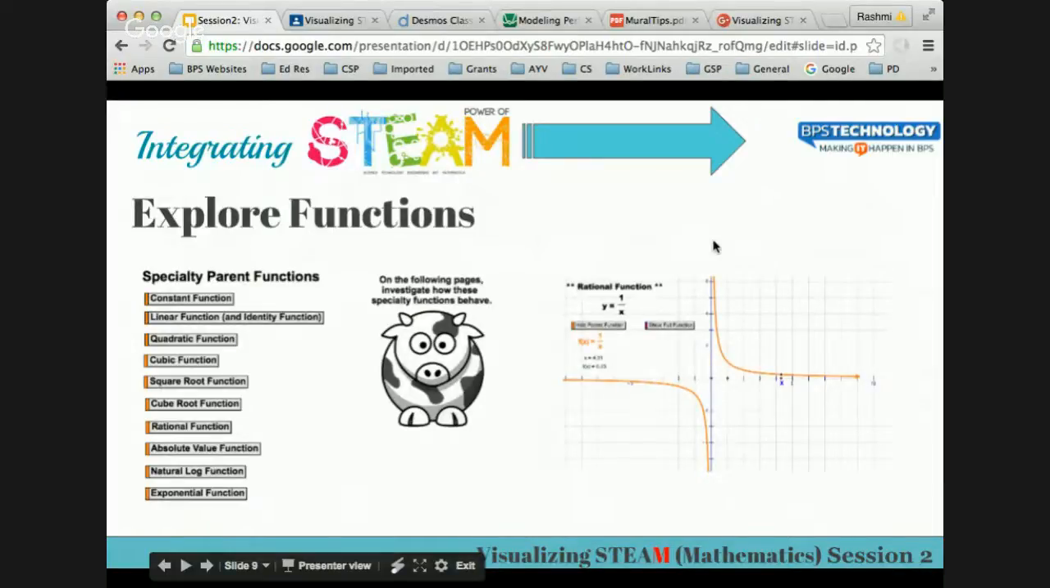This is one that you saw a little bit with Desmos in our last session, but Geometry Sketchpad will also show you different ways your students can explore constant functions, linear functions, quadratic, cubic, square roots, cube root. You might be able to do that in pre-calc or calculus. Also rational functions and absolute value functions. So we're going to show you what those look like with Geometry Sketchpad also. Absolutely.